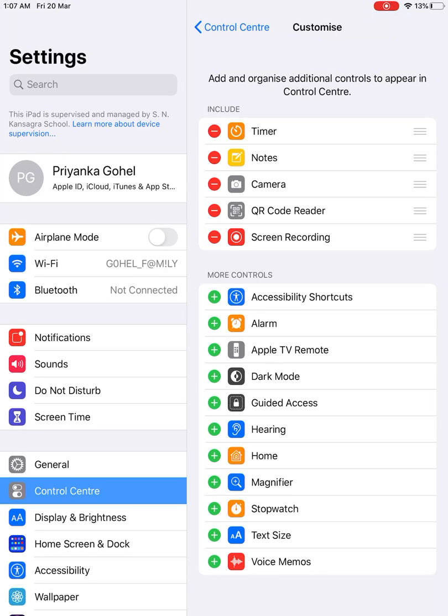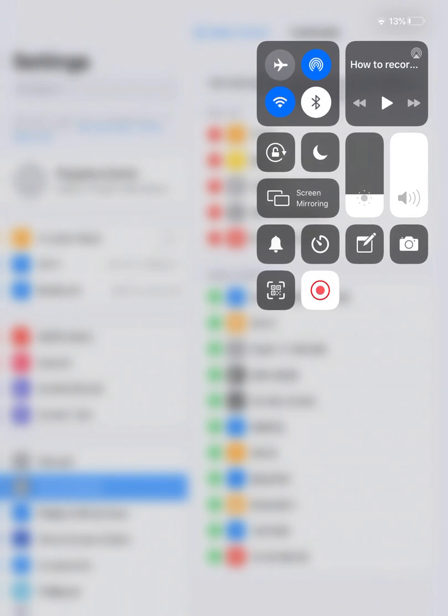Once you're ready, you can start recording by swiping down from the upper right of the screen to pull down the control center.